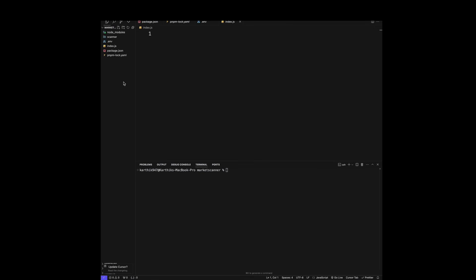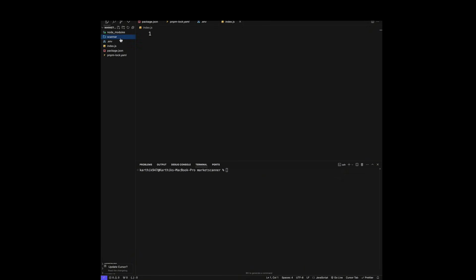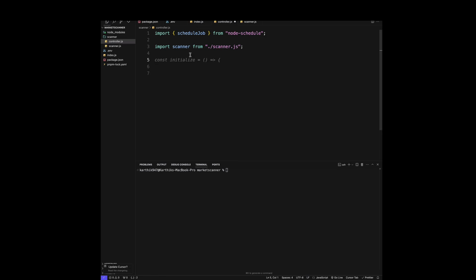So first, let's implement the schedule job functionality. I've created a folder called scanner. Inside this folder, I'm going to create a file called controller.js. And I'm also going to create a file called scanner.js. In the controller.js file, first we're going to import scheduleJob from the node-schedule package. Then we're going to import the scanner function that we'll create shortly. Then we're going to create an initialize function that's going to run every 4 hours. So this is where we can specify the schedule.